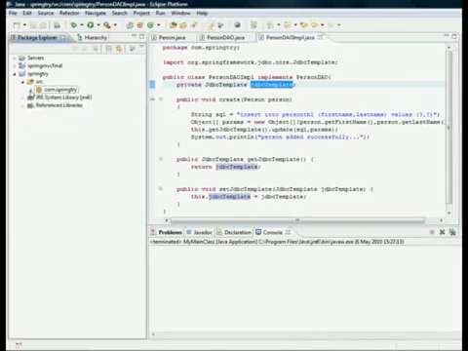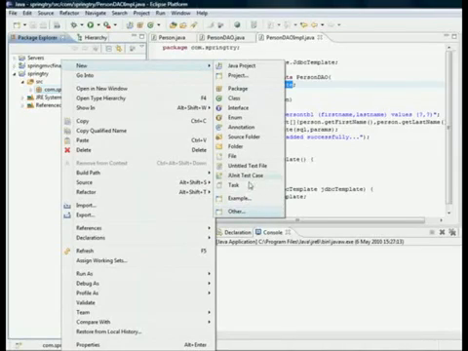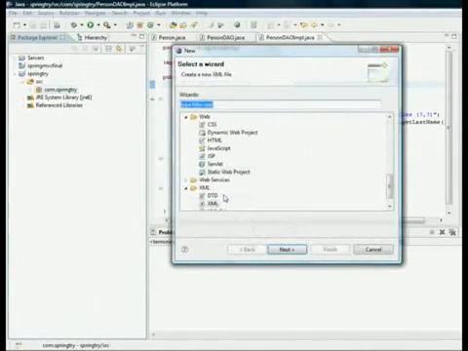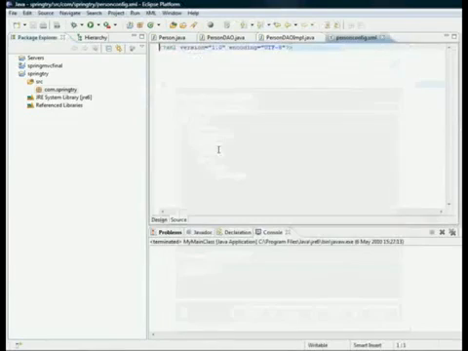which we are going to do through inversion of control or dependency injection. For that, we require a new file that is an XML file, and this XML file, basically we call it person config.xml. Now we finish this.